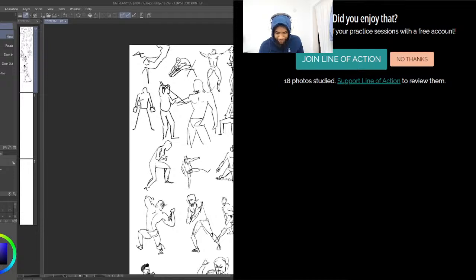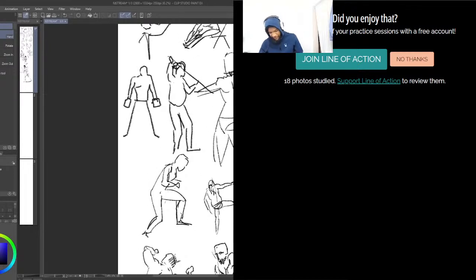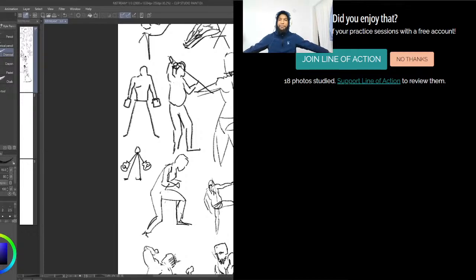I kinda did this one for last. I could have done it, I should have just done it like this. Because he was standing like that. He was doing like an A-frame pose.